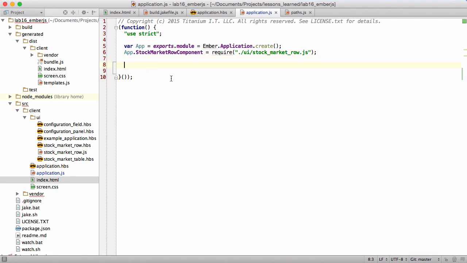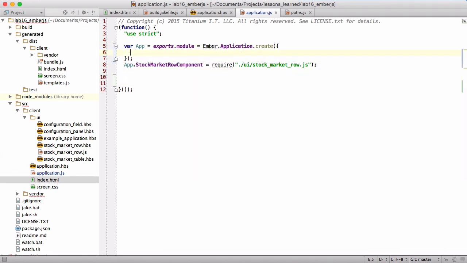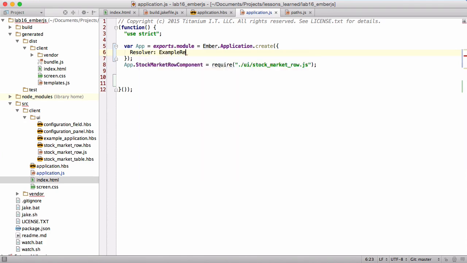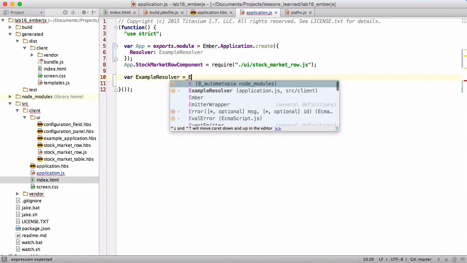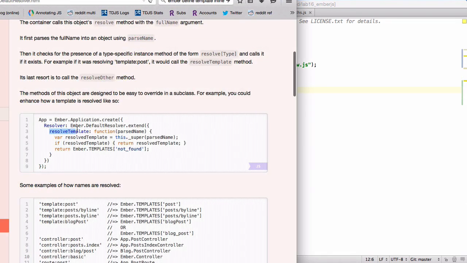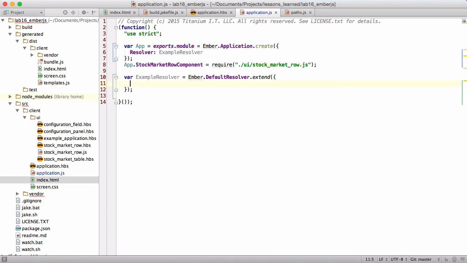And the way we do that is here, when we create our app, we just say, hey, the resolver is, and then a class. So I'm going to just call it ExampleResolver, and that is a class name. And then our class is something we can just have extend the default resolver. And then we can say resolveTemplate and then give it a function. And then our code is going to go here.